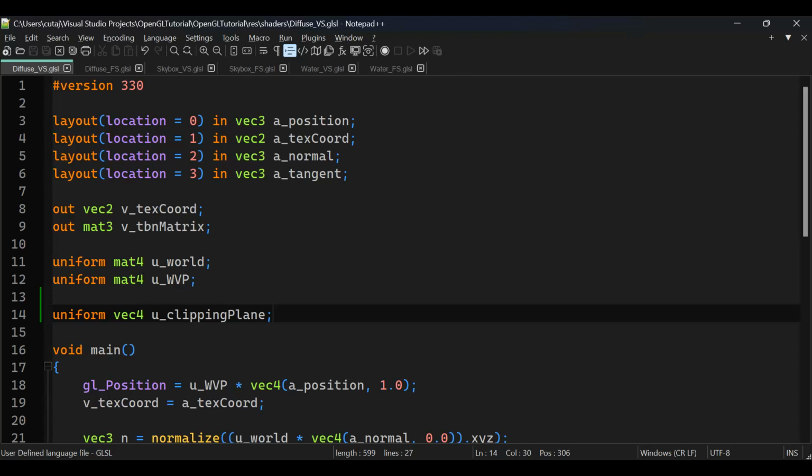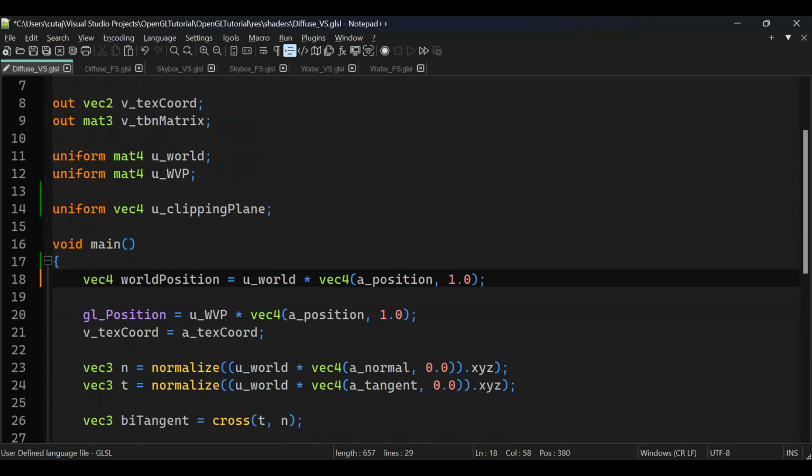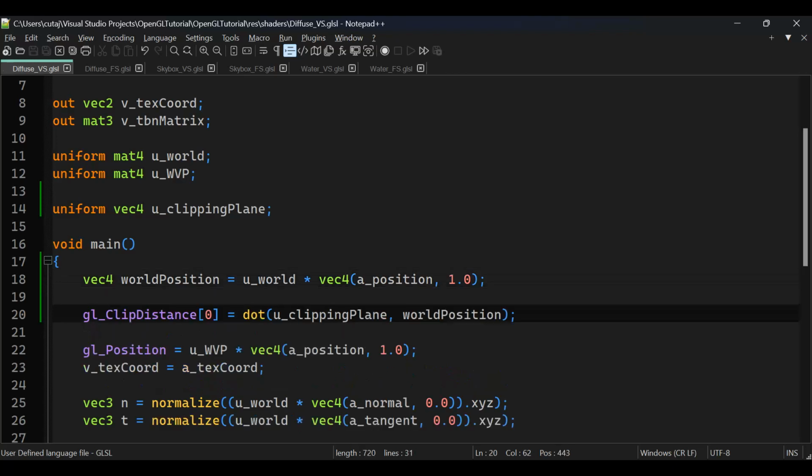So we first need the world position. We'll get this by multiplying the world matrix with the vertex position. Finally, we'll set clip distance 0 to the dot product between the clipping plane and the world position.